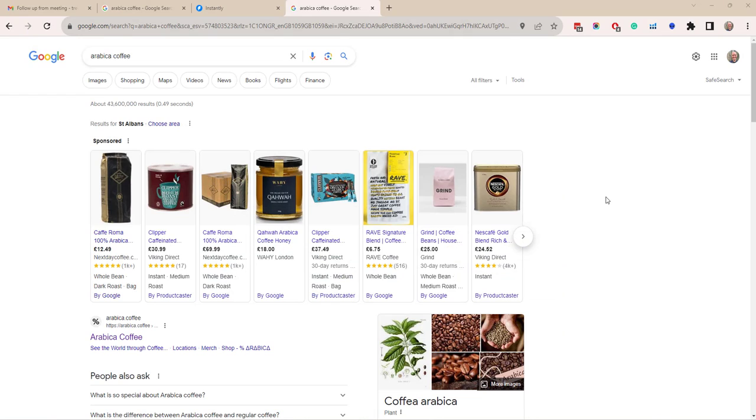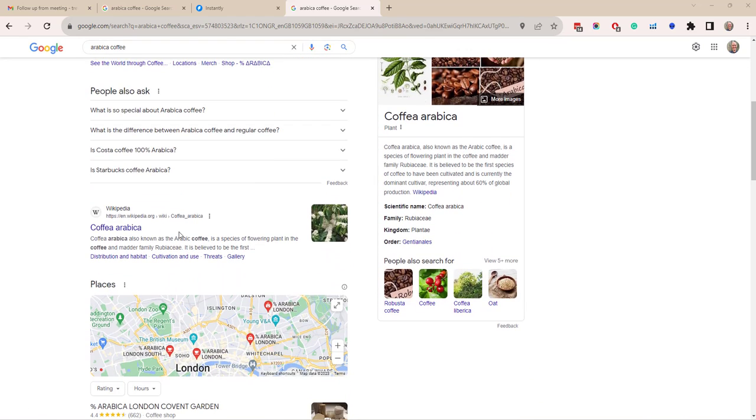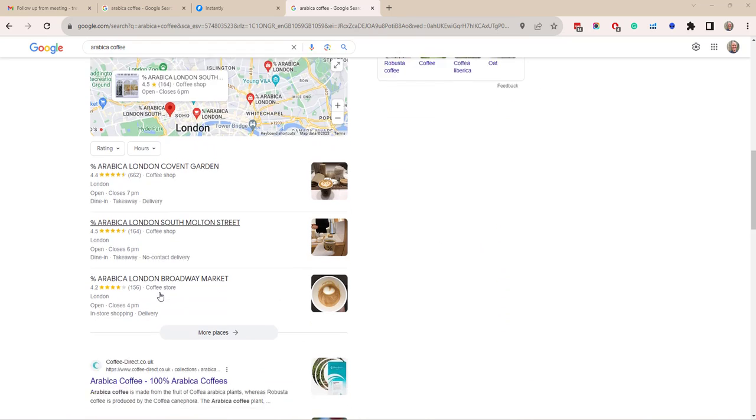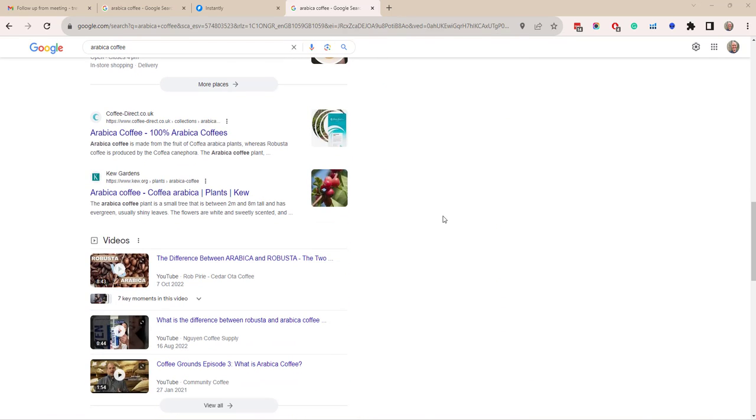By searching for keywords around your topic, you can find the kind of content which Google promotes for those queries. This is the kind of content you need to be creating. So for the Arabica coffee example, I've just done a search for Arabica coffee, and we can see that there is a product page, information page, local search results, product, information page. So for this search, you could create either kind of content.